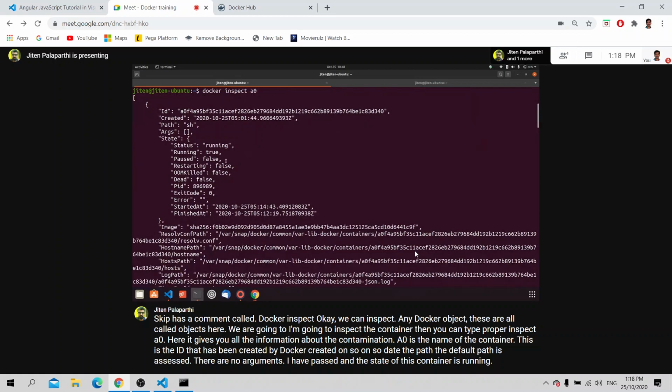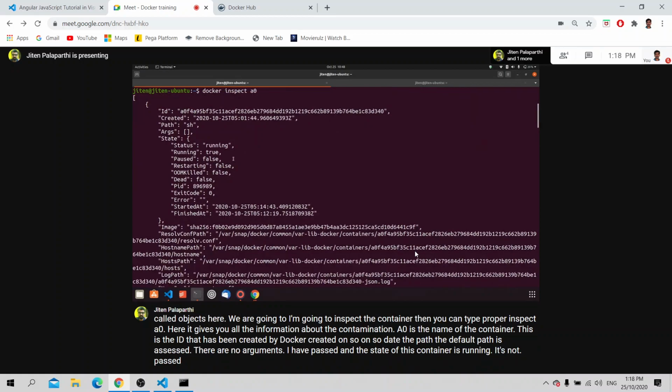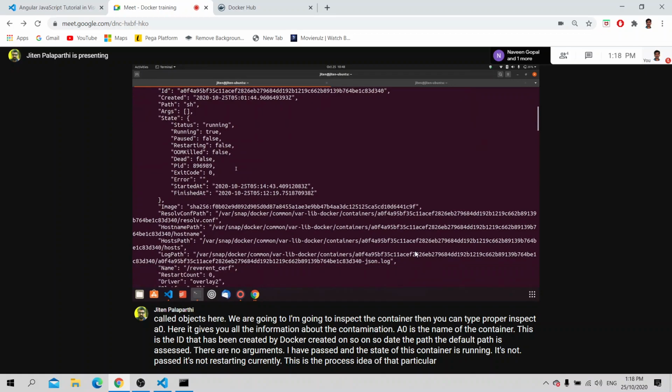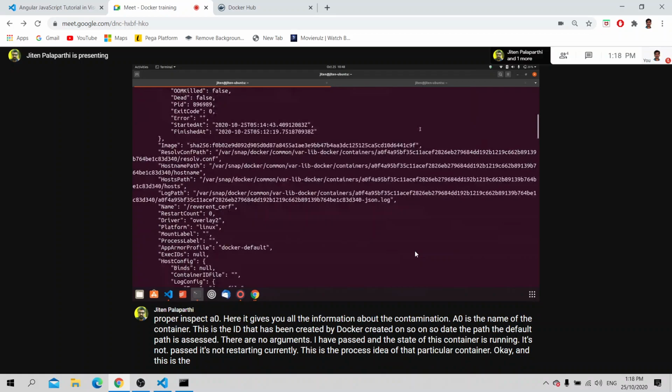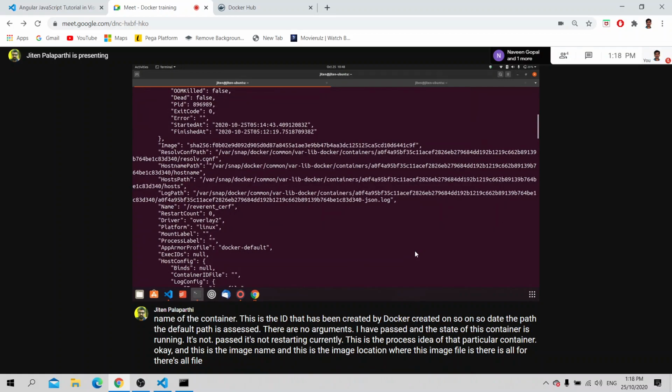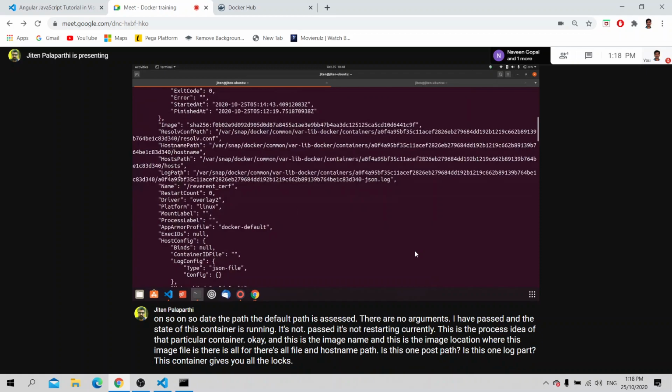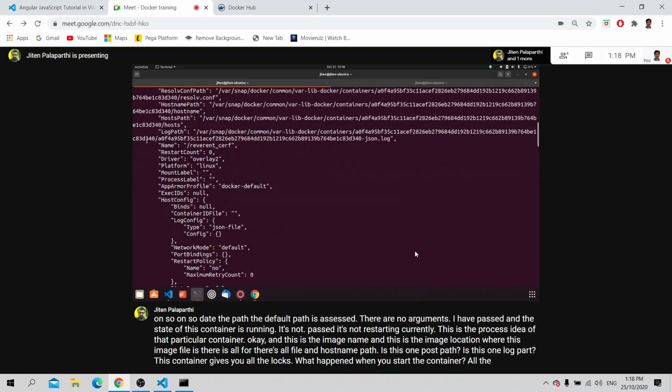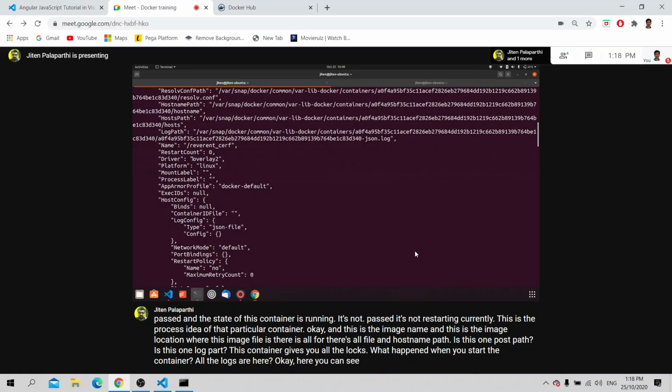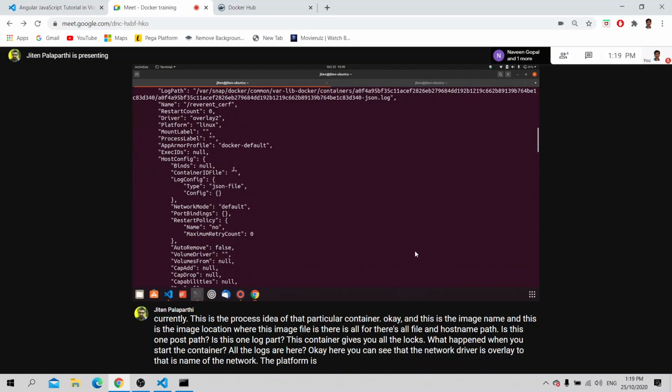It's not paused. It's not restarting. Currently, this is the process ID of that particular container. This is the image name, and this is the image location where the image file is. This is the resolved path. The hostname path is this one, host path is this one, log path. This gives you all the logs of what happened when you started a container. Here you can see that the network driver is overlay2. The platform is Linux.